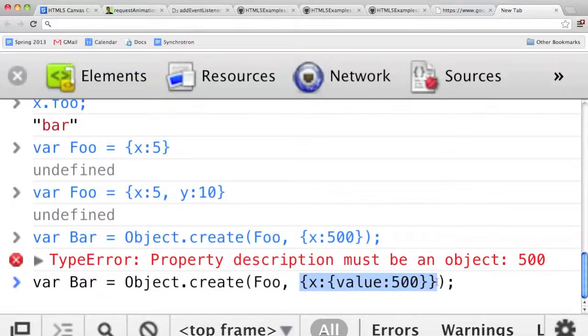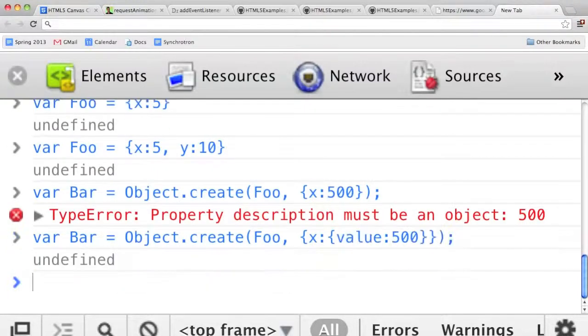And with this, you can also do things like setters and getters. You can define functions where when you say like bar.x equals 5, it would actually call a function. And you can do something like trigger events, stuff like that. So if you want to learn more, just Google Object.create. But I'll just do this for now.